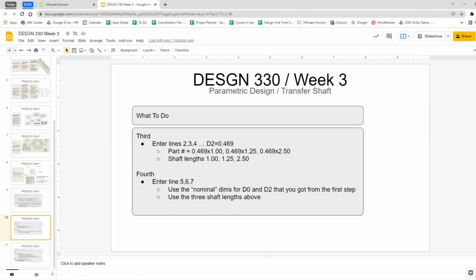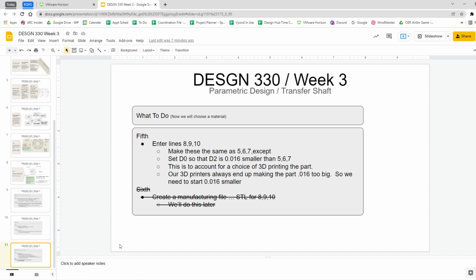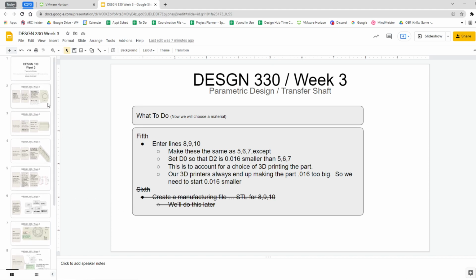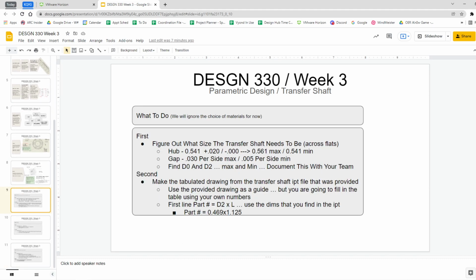Okay, so look at these things deeply. You haven't had a chance to really look this one over yet. But I'm going to post this and I'll put the videos on each slide. The goal here is to understand a naming convention. Every line in the tabulated drawing has a part number, and the part number is named based on certain parameters in that transfer shaft file. Cool. Okay.